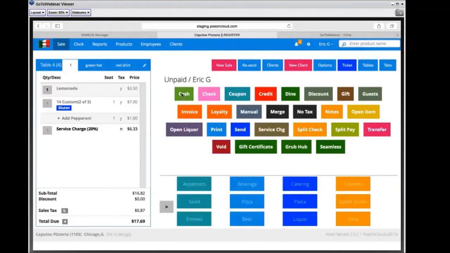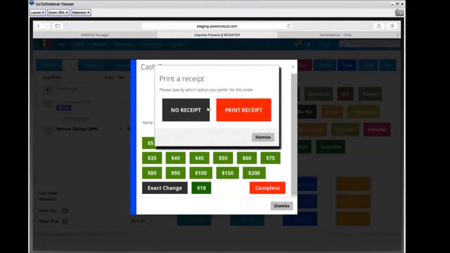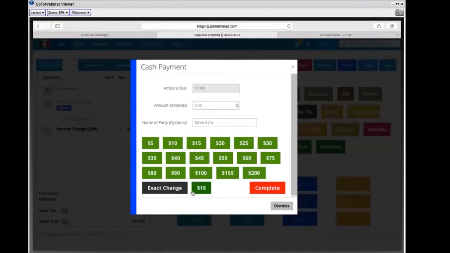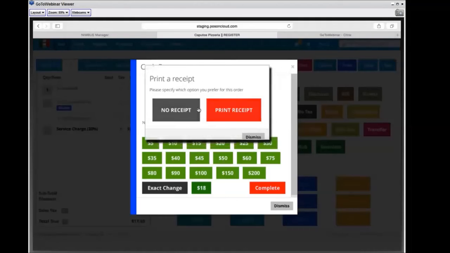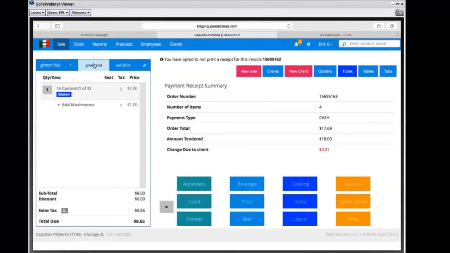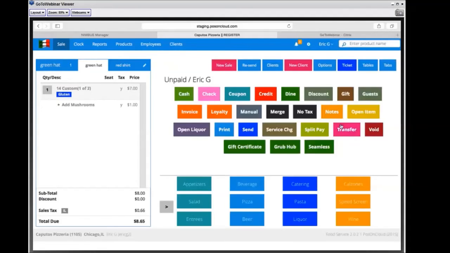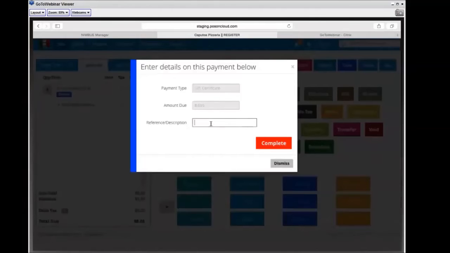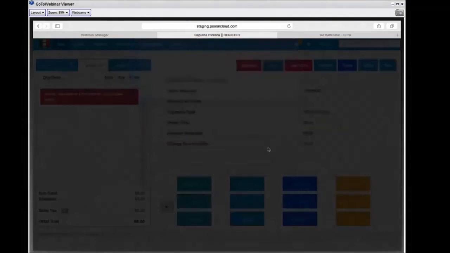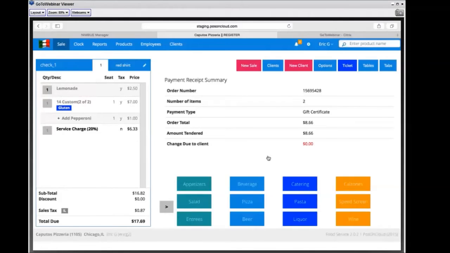So now if I wanted to do cash for this one, I can go ahead and do cash. And then this other payment here, I can go to ticket and take the payment as I did the other one for maybe some other form of payment. But we'll go ahead and do a gift certificate on this one. And you can see how very simply there you're able to break up your transactions and process them individually.